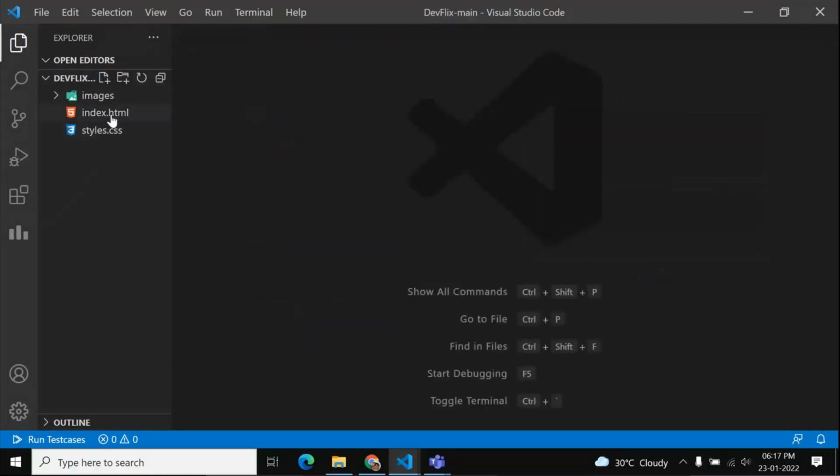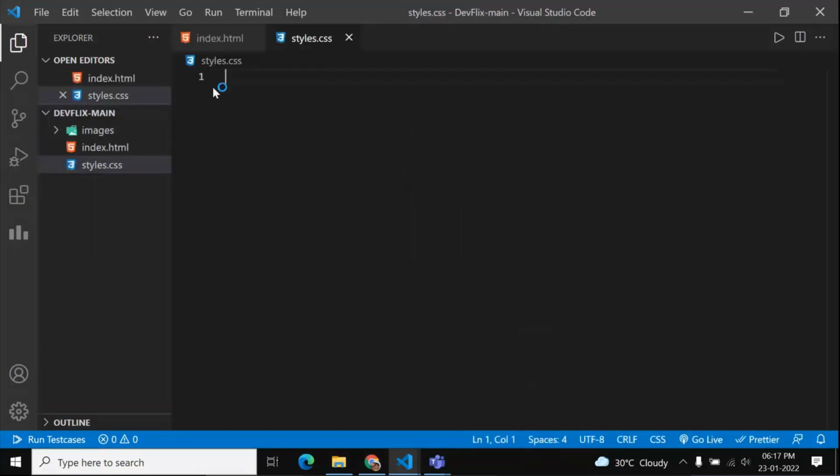Now let me quickly open the index.html and styles.css files. We have two empty HTML and CSS files. Now the name can be anything. It's just a convention to name your first HTML file of a project, or your HTML file which creates your landing page, as index.html. And again, styles.css is just a convention. You can name it anything.